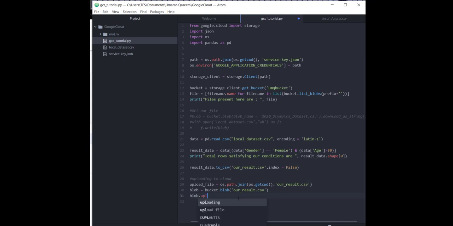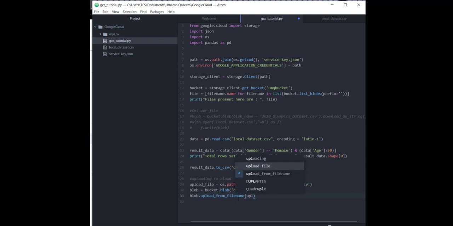and we will just upload this blob. And where to upload it from? Upload from file, and the name of the file is this one. This file, this is the complete path. So we are basically writing the complete path. So that's it. This is the entire code, very simple.